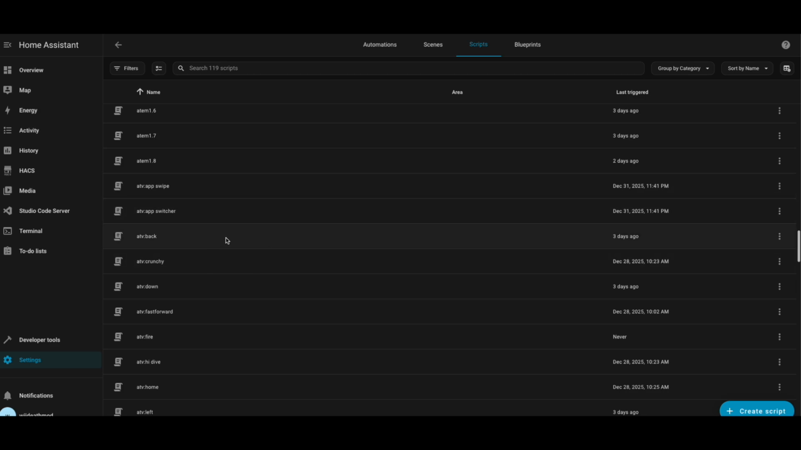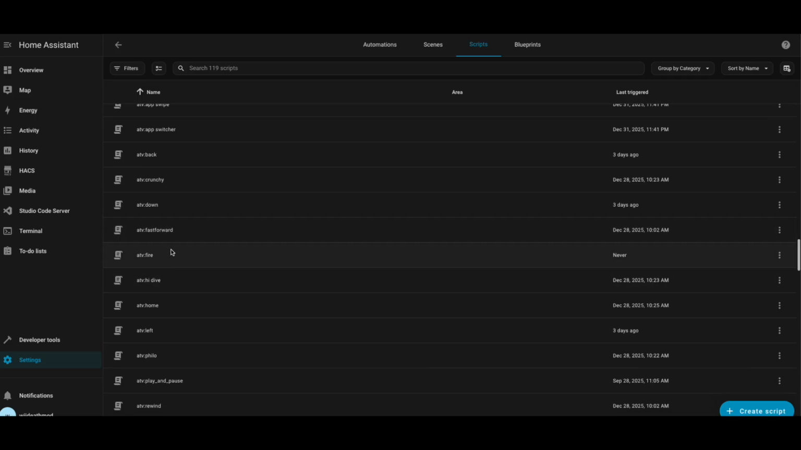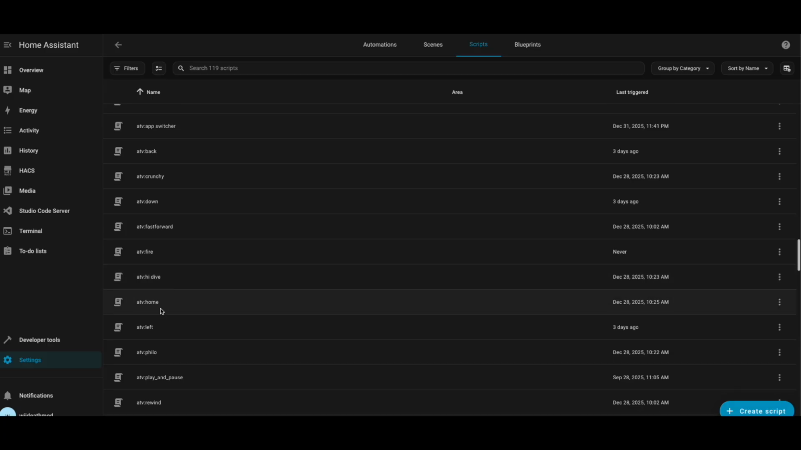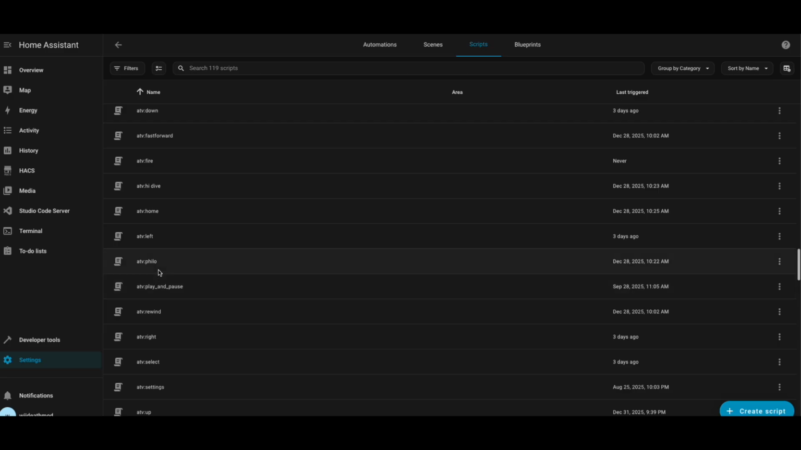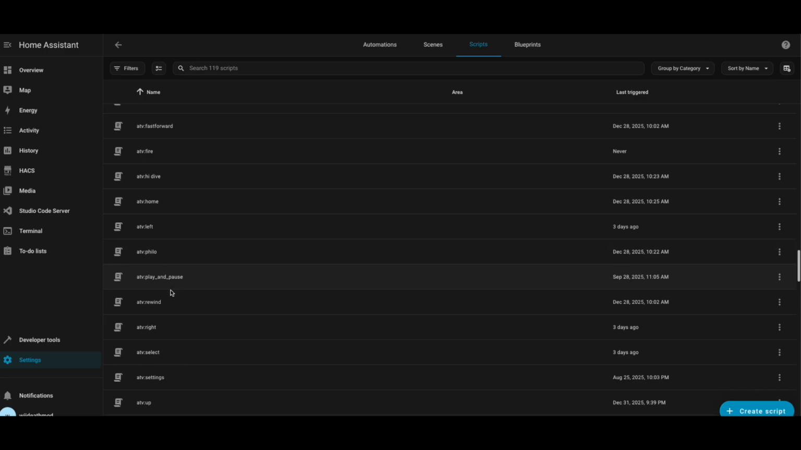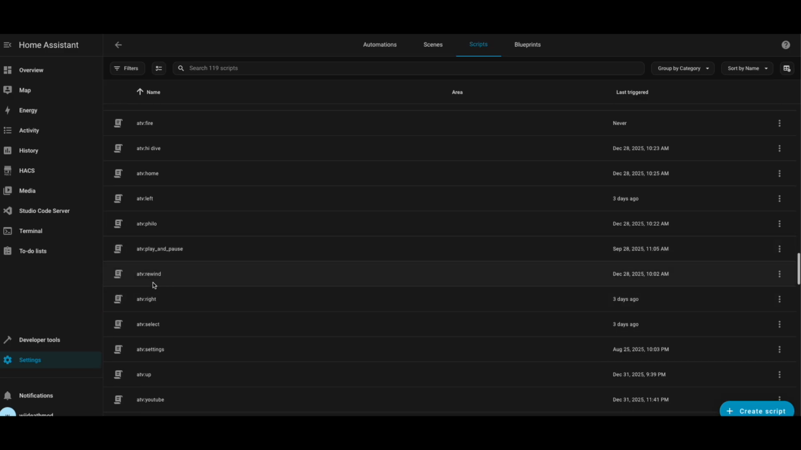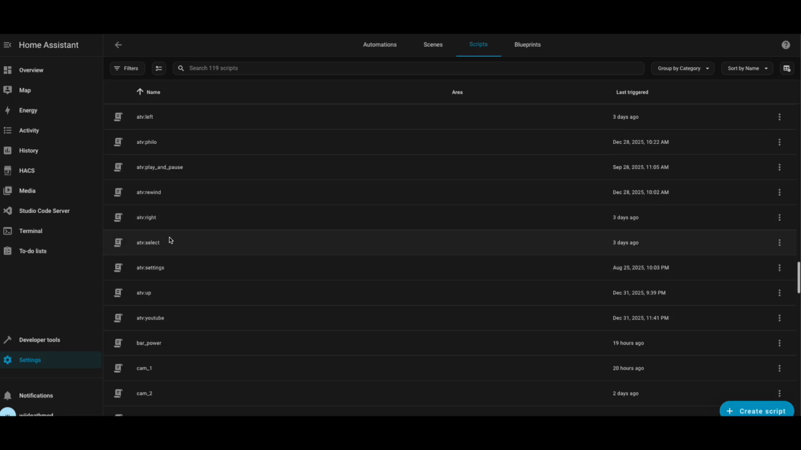I have it in a multi-view on my Stream Deck, so I can control that. So this is for back. This is for opening Crunchyroll. This is for fast forward. This is for the Fire application I have on my Apple TV. This is for basically high dive. This is go to home. This is go left. Play and pause, rewind. Pretty much all the Apple TV stuff, YouTube.